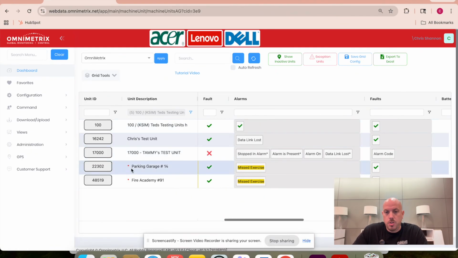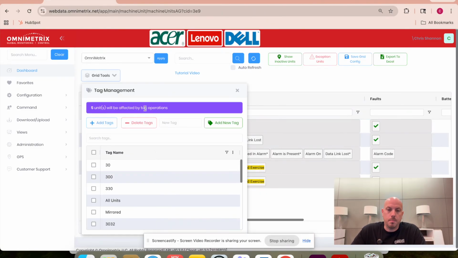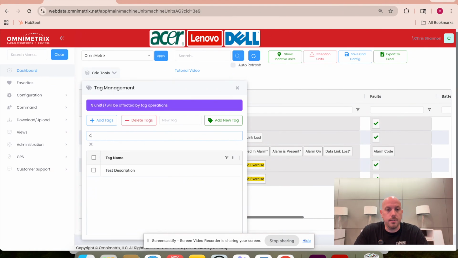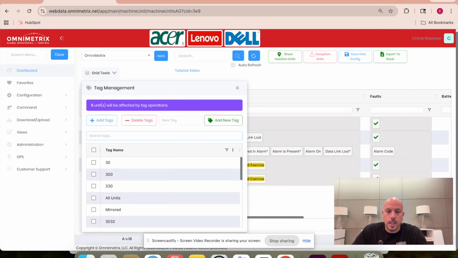But once you have those units highlighted on your dashboard, just go into Grid Tools and this will pop up. Now you do have tags already available that you have created. This does not mean that a tag has been applied to a unit, it just means that a tag has been created. So you can search to see if Chris has been created, so you're not duplicating. Notice there's nothing there. Or let's just say I wanted to apply 30 to the tag, I would just select 30, hit add tags, and it would apply.